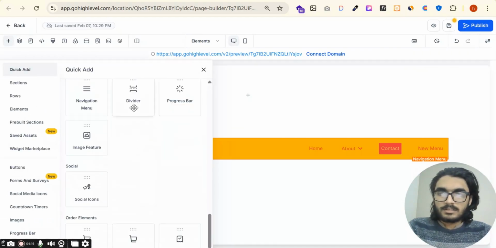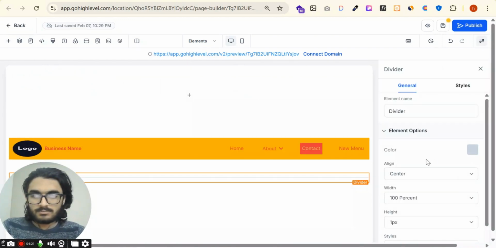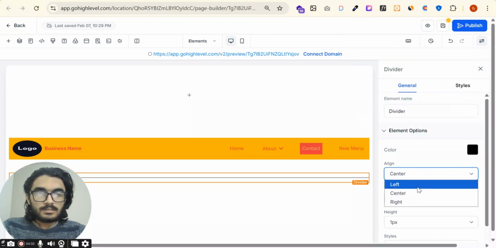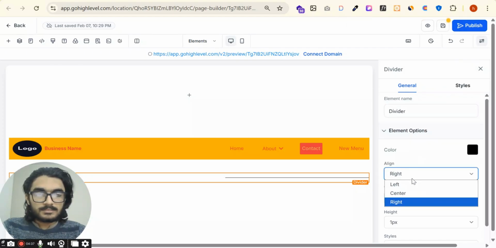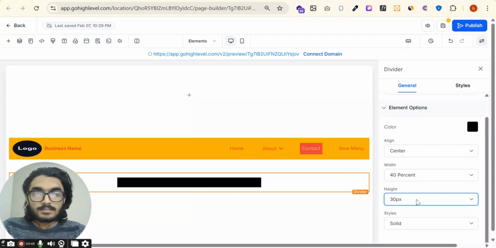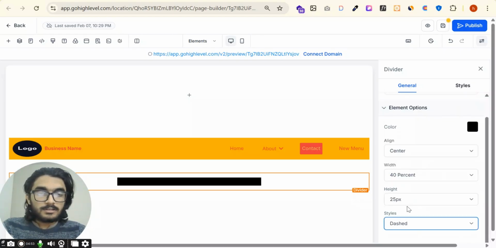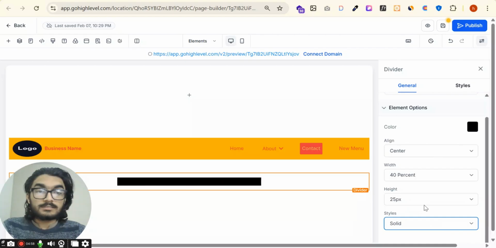Next we have the divider. So this is a divider. You can add it in between two elements. When you are adding two elements and you want to add a divider between the upper and lower one, you can use this by adjusting the color like this. If you want, you can decrease the space. This is the align option, here is left, here is center. You can select the width and the height of the line from here, and whether you want solid, dash or dotted, so it depends on your funnel design.